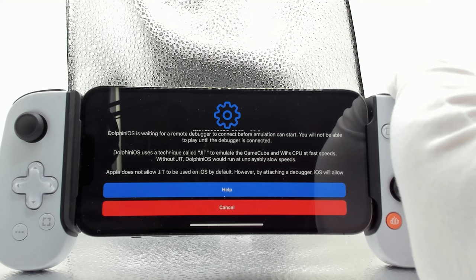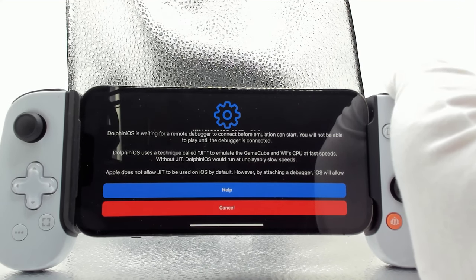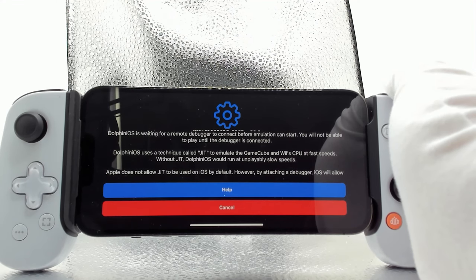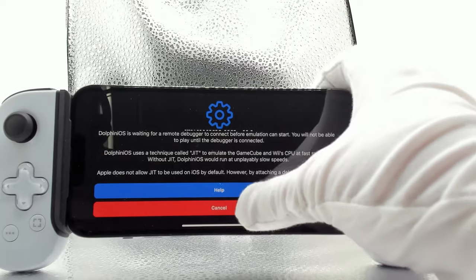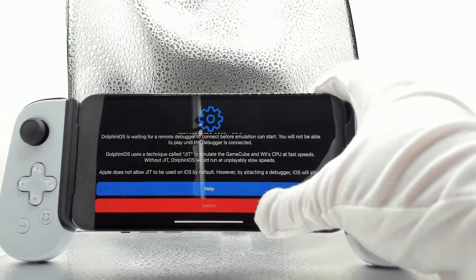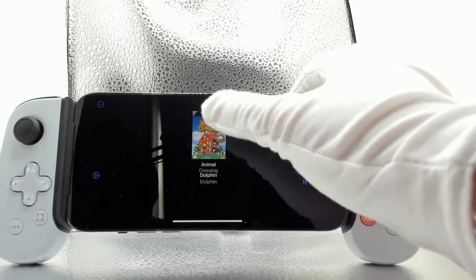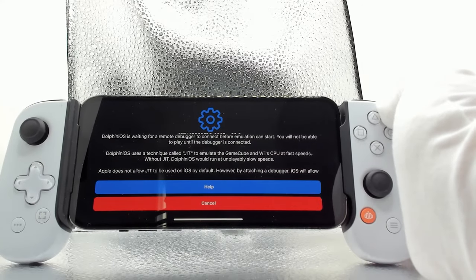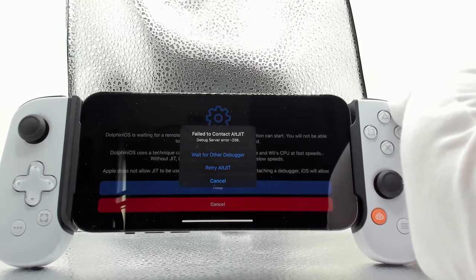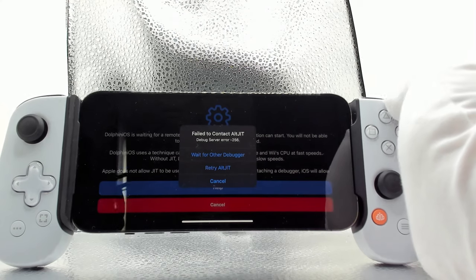At the time of making this video, GameCube is not working on the iPhone on the latest build, according to the threads that I found looking into that error code. If you know a workaround or a way to fix this issue, please leave a comment down below. You'll not only be helping me, but you'll be helping your fellow viewers.